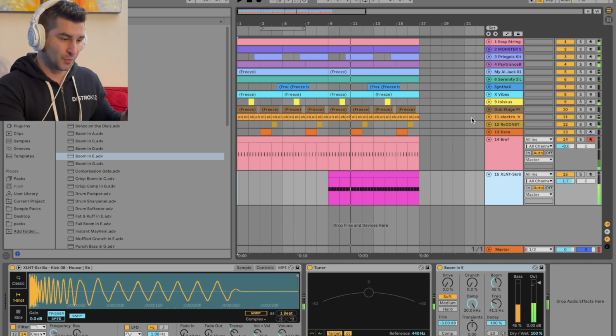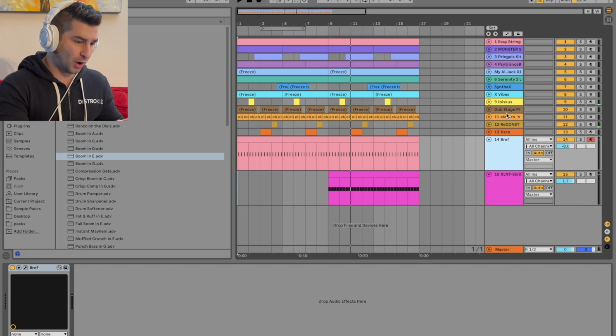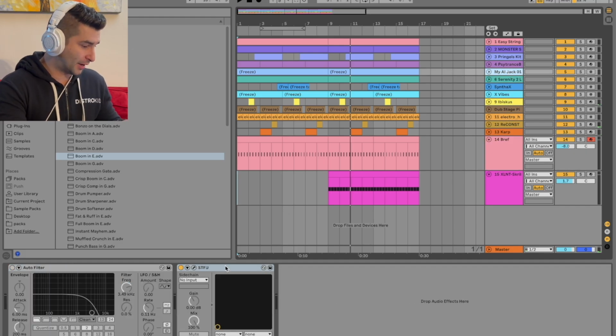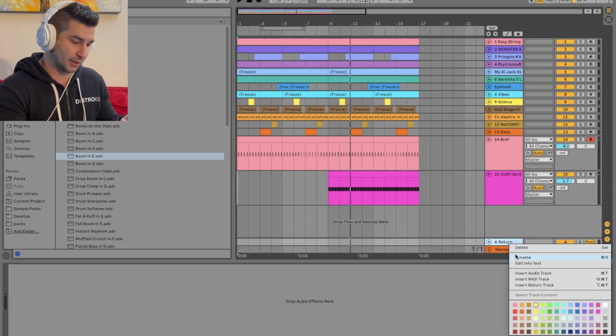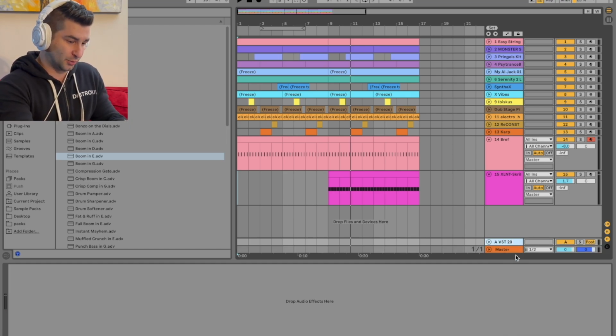Alright, so this is what we're going to do. You may notice I have 14 things here, 15 being the kick. The reason why is on this one, we have SCFU. This is what we're going to do now. We're going to add in a return. This is actually usually how I mix. I'm just going to put like VST 2024, right?